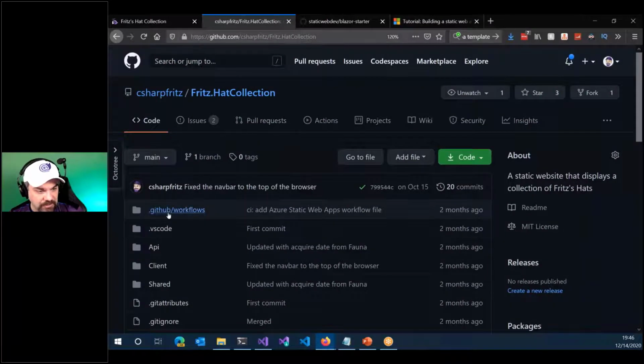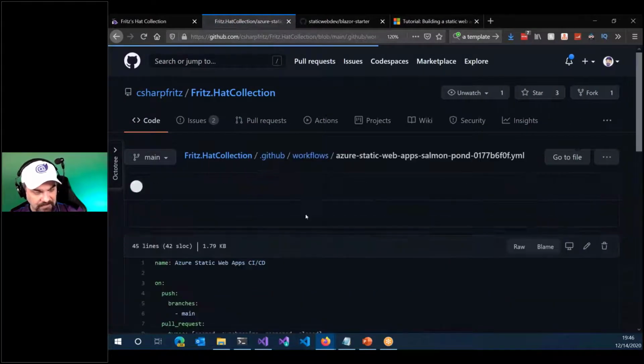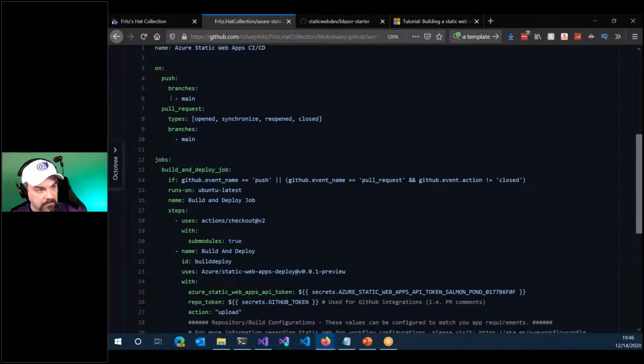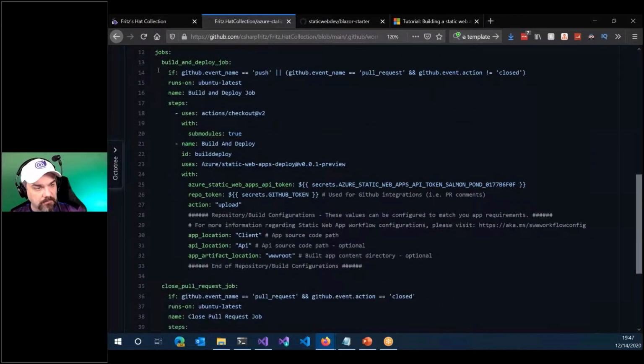Then that action that it creates for you, this is really clever, check this out, will, on pushes to main and when pull requests are created, more on that in a second, it will build and deploy your application. And it has your Azure tokens here, your GitHub token appropriately. After it builds and deploys the application, it'll deploy from the client, from the API, and all the static content that's in wwwroot. So things like your CSS, any JavaScript that you've included, any fonts.